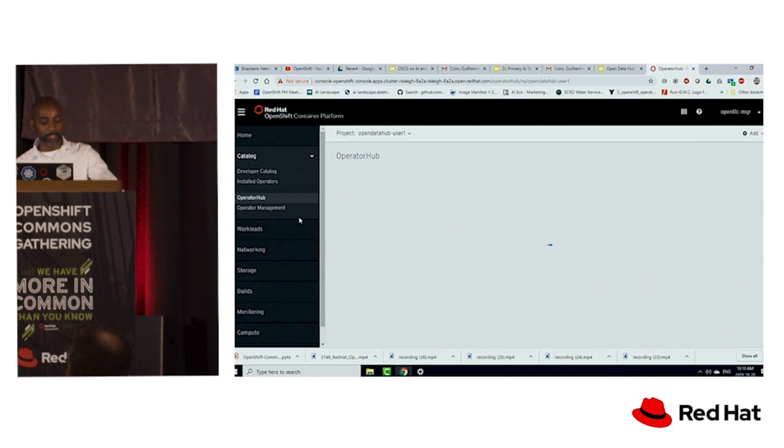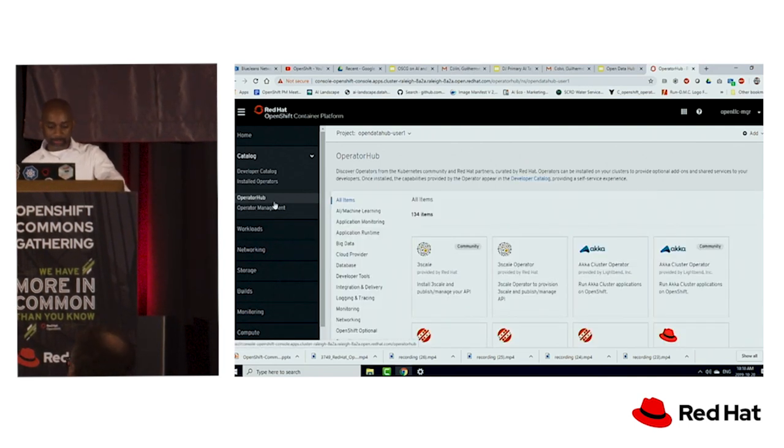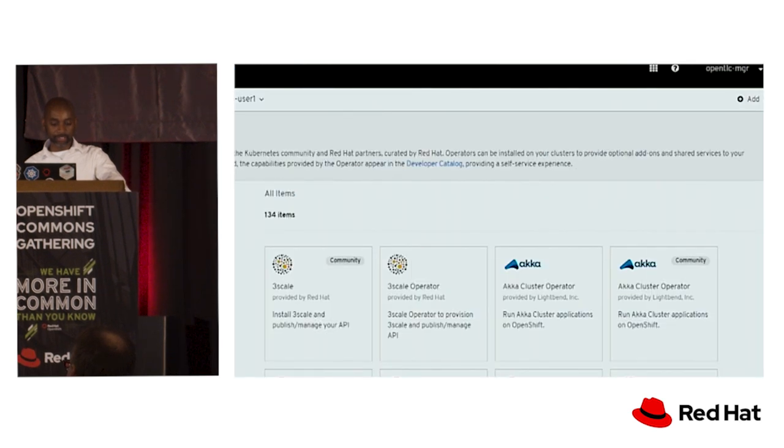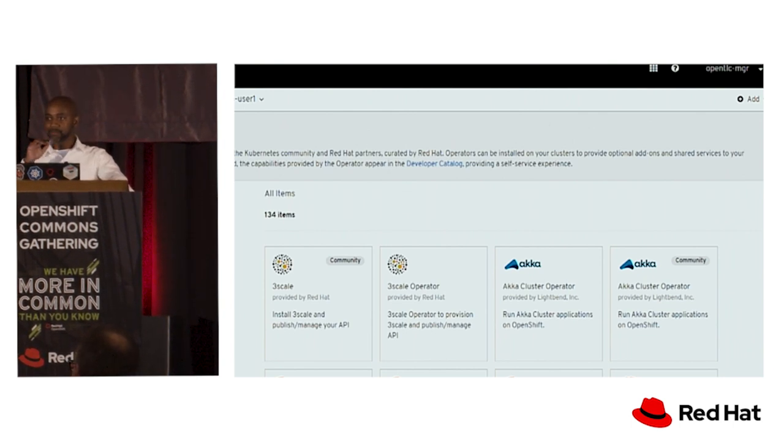One of the first things I'm going to show you, if you want to get started with Open Data Hub, is very easy to do. We're going to go into this thing called Operator Hub. And just a show of hands, how many people have actually played around with OpenShift 4? Okay, so a good amount of folks.